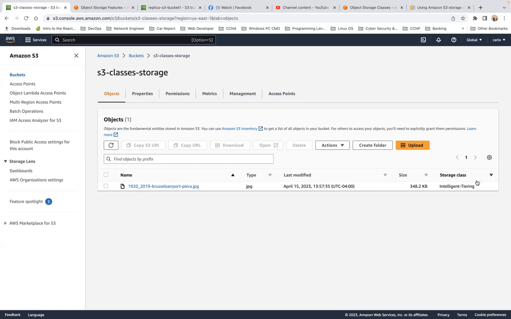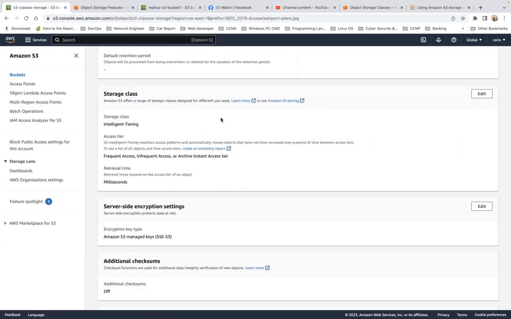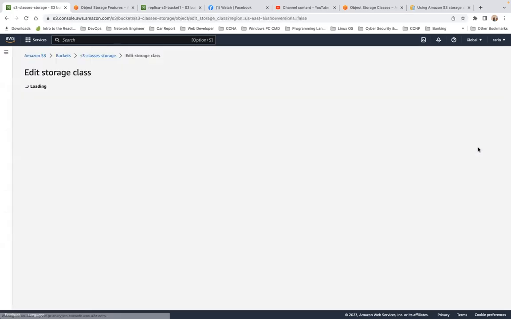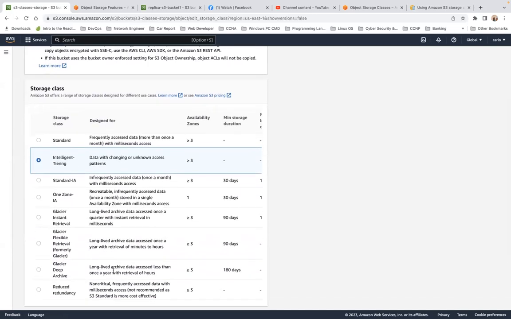And again, you could edit this. Go here, we could scroll down. We could edit this storage class or move it down to Glacier or wherever you want to put this file. It could be automatically set to the right tier based on our access pattern and so on. So you can see there's a lot of power in using storage classes, right?